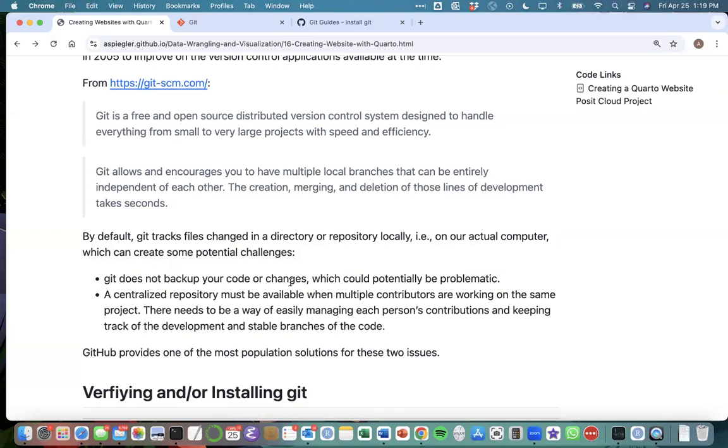And another thing is that you do need to have a centralized repo if you've got multiple contributors, or even a single contributor with multiple computers. So in the next video, we're actually going to discuss how you can set up that central repository using GitHub.